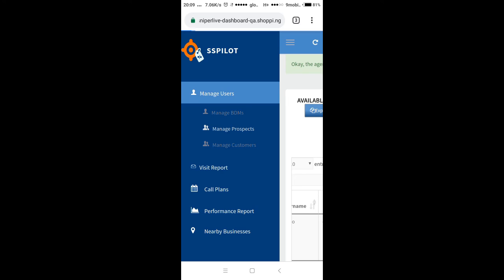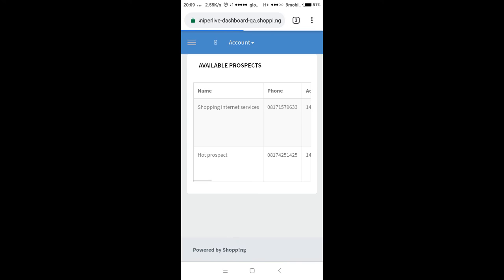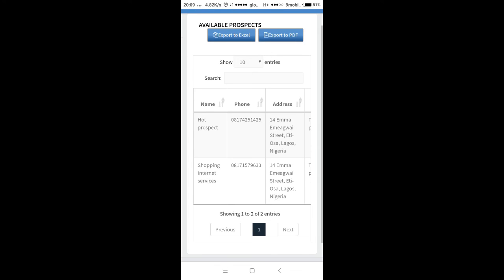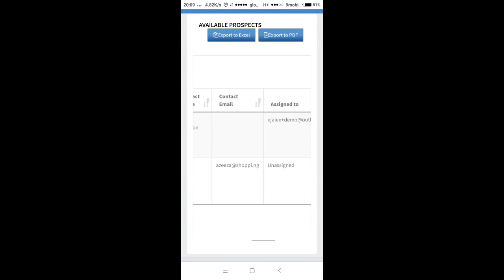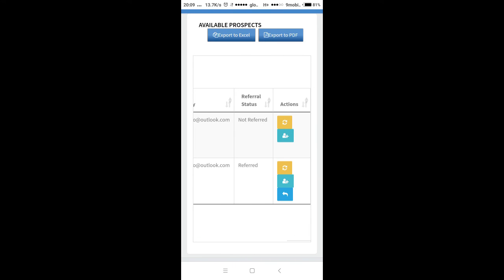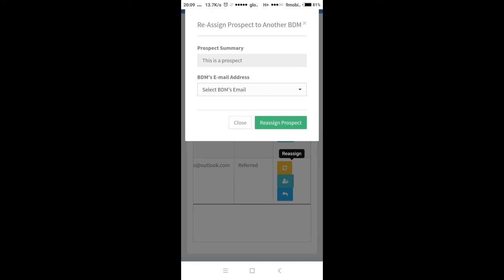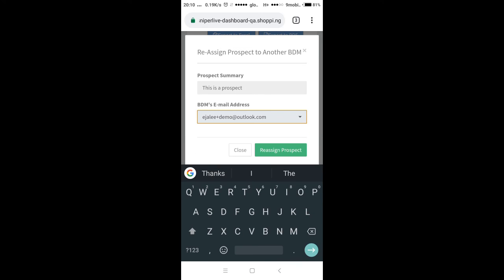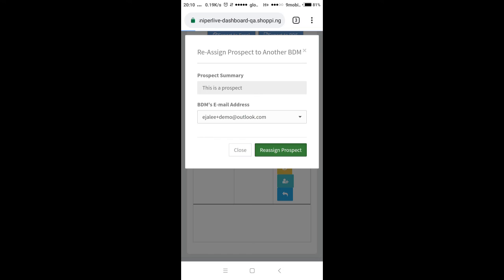If I click on manage prospects on the supervisor dashboard, it's going to show me all the prospects that have been created by all my onboarded agents. So I can now decide to assign it to any of my agents. You can see the shopping internet services guy I first created is still here. So let me assign it to Ejali plus demo, which is the guy that is currently logged on to the app.